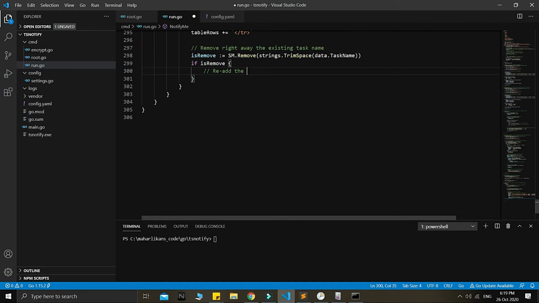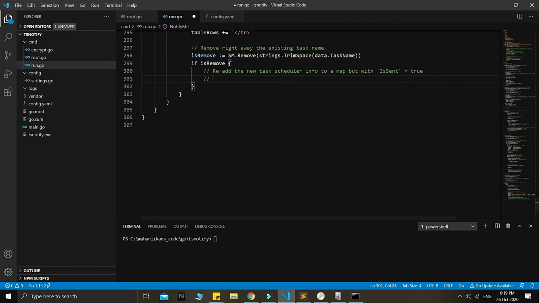Okay, so re-add the task here. Re-add the new task scheduler information to a map, but with sent, of course, guys. This one is not sent yet. Set the sent value to true. So these are all the things we need to put all these notes, guys, before we can continue.